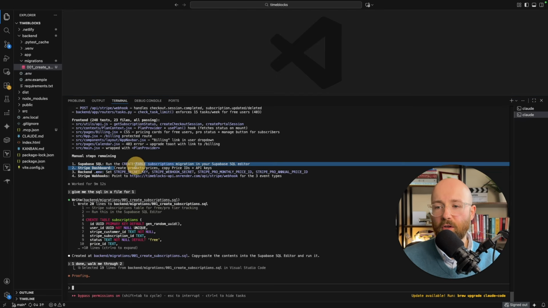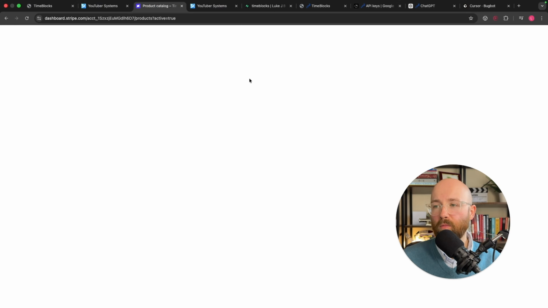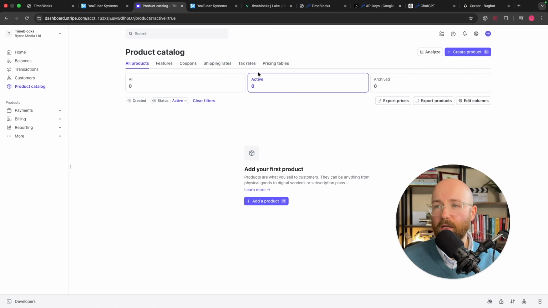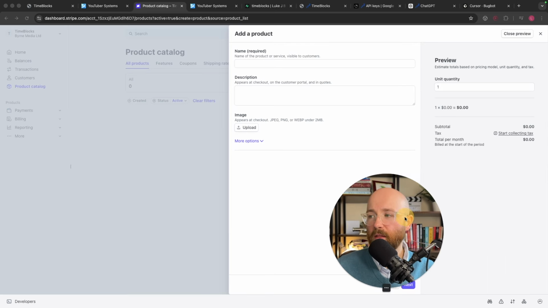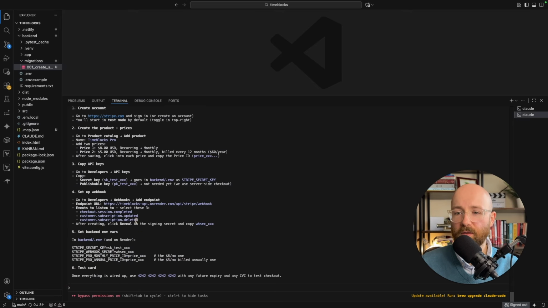But basically it's saying create the products and prices. So first of all, let's just go to here. We've gone already to this landing page, which is a product catalog. This is where we're going to add our products and prices. So click add product. And this will pop open here. And let's go and get the information that it's asking for here.